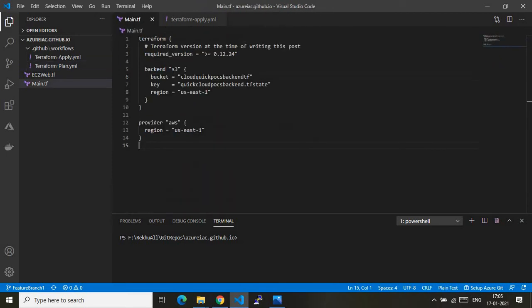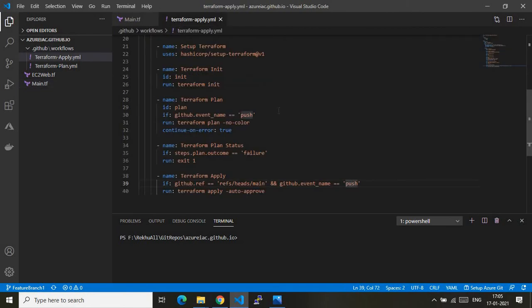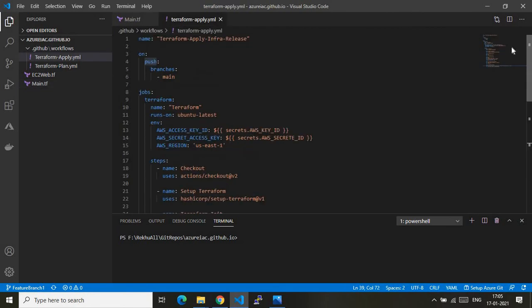So let me go to the other file, that is the Terraform apply. You might be aware that Terraform apply is the command which is meant to run Terraform finally to provision the infrastructure. As the name says, I have given the name Terraform apply hyphen infra release, so from where the infrastructure releases will be happening. The condition here is on push, branches, main. Whenever a push happens on the main branch, then only this GitHub Action should get invoked.